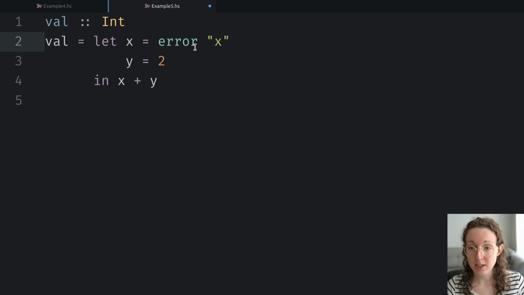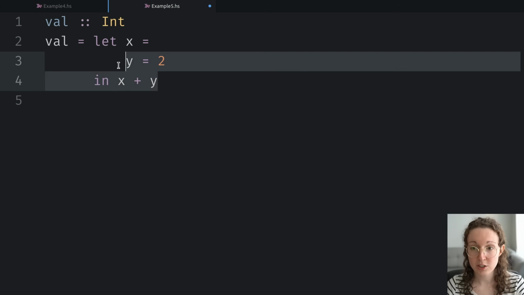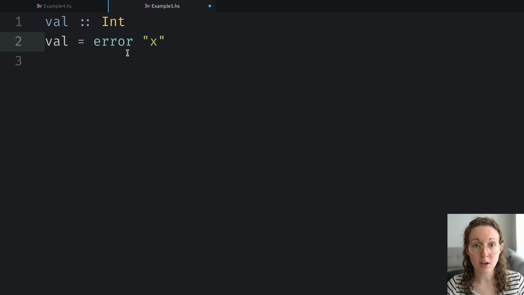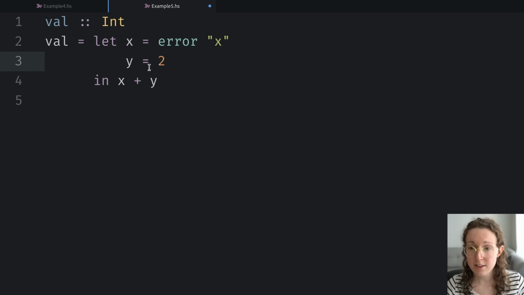And bottoms in Haskell have a tendency to propagate outwards. So we would say that because this expression is a bottom, and because this depends on this bottom, then this entire expression is a bottom. In particular, it's equivalent to just error x. So we could delete this whole thing and replace it with error x, and that would be completely equivalent. And this is something where no matter what semantics you use, whether lazy or strict, this program has to reduce to error x. There's just no way to reduce to anything else.